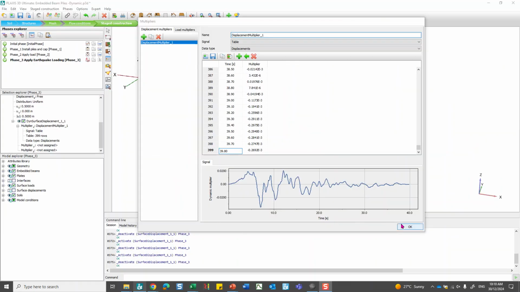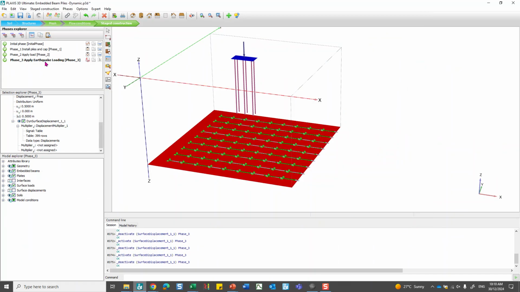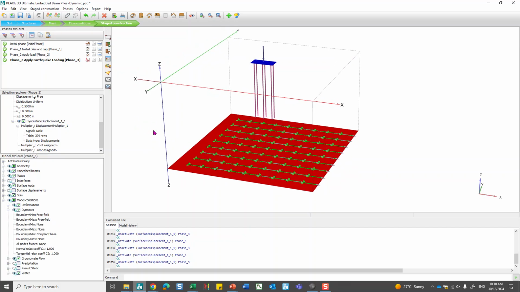Okay, so all good now that we understand what's happening in the background. And if this is earthquake loading, as you know now, we have to go through model conditions and go to dynamics and make the far end in the x direction. Minimum x is free field. Also, the maximum x would be free field. So which is that side here? This is the maximum x. This side here is the minimum x. And we'll make the minimum and maximum y none, and then we'll make the z minimum compliant base.